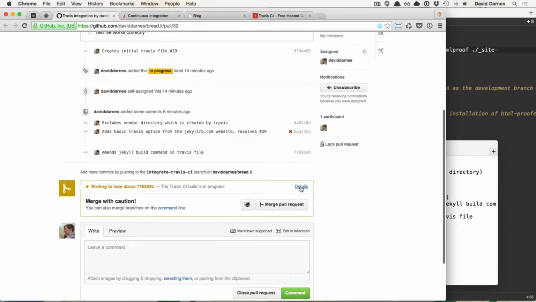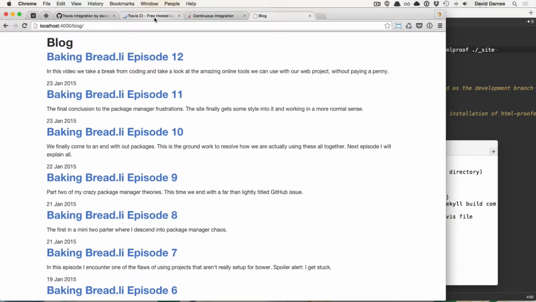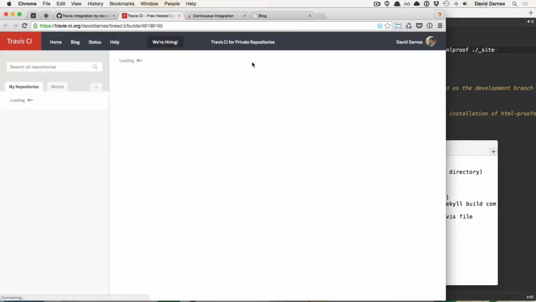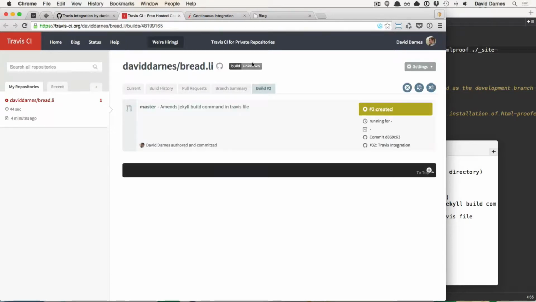Look at that, it auto reloads. I'm going to close that, and this is, I guess, the master. Oh, I guess that's the branch we're testing it on.